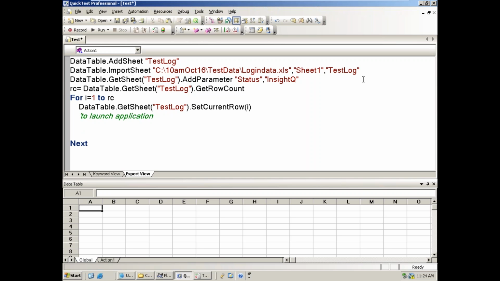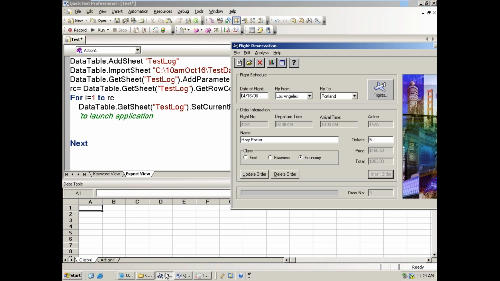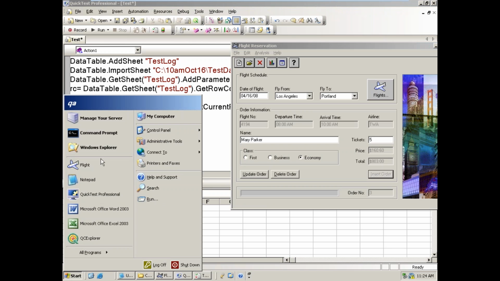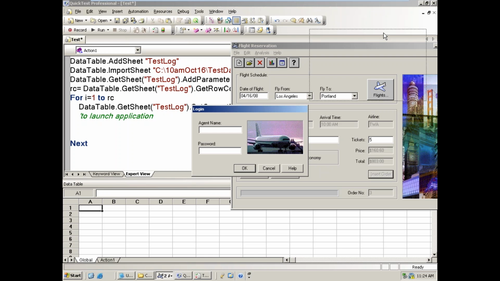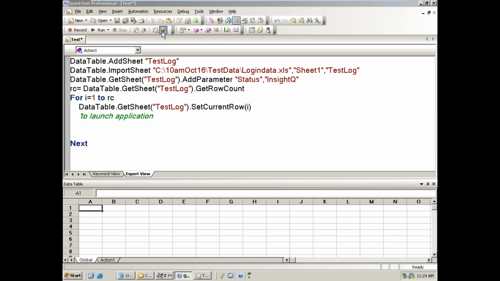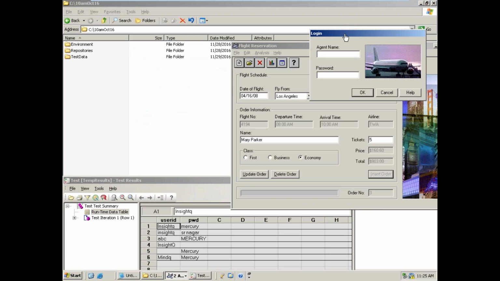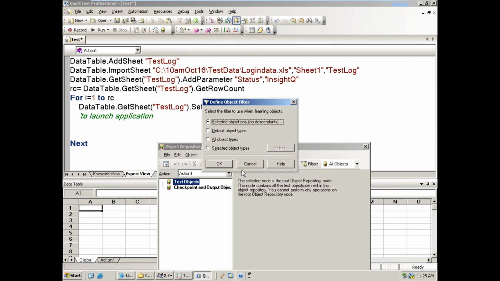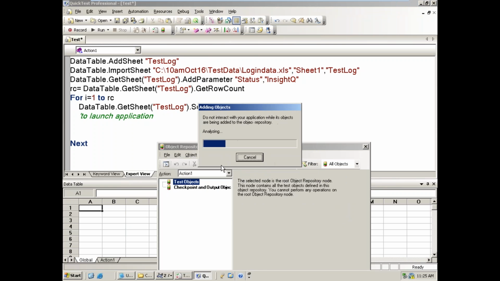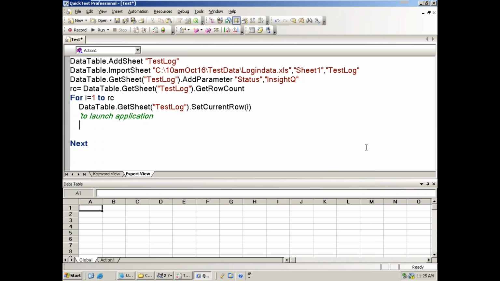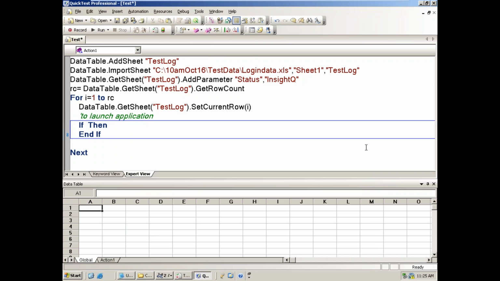Next, now to launch the application, I want to create the script. So for the data table concept, now I am going to create the script to launch the application. I want to maintain the local test objects only, focusing mainly on the data table methods. First I added the login objects information to the object repository, default object types.